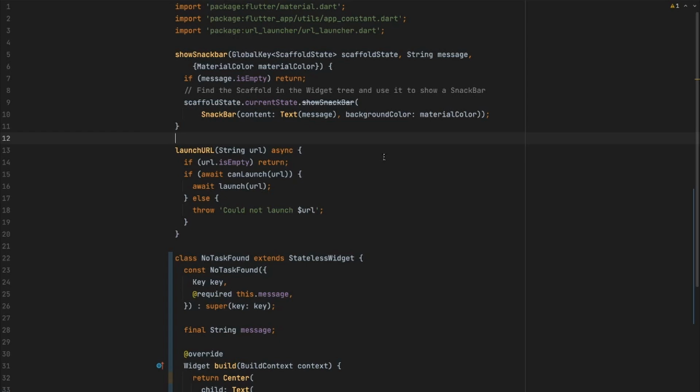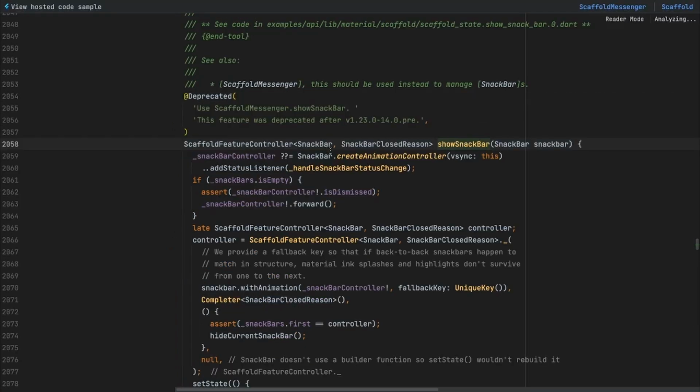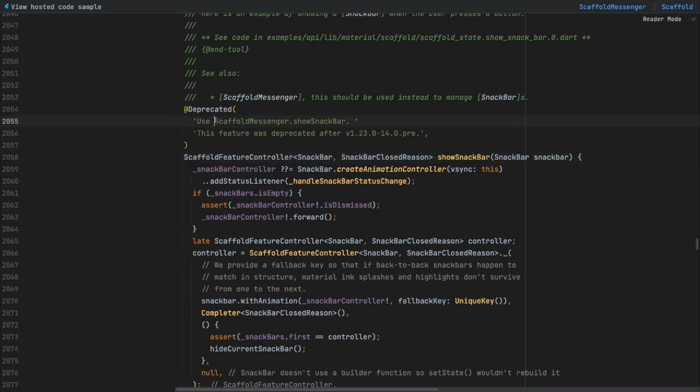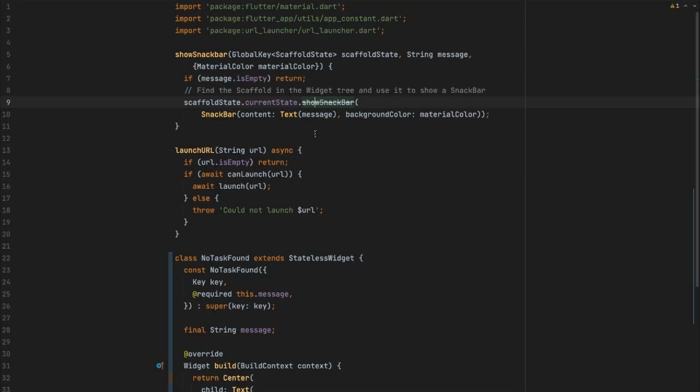For example, the show snack bar method here. We don't have a test around it, but still we can use this technique which we used in the previous example. For example, here the show snack bar is being deprecated, and if you go into detail, it shows that it now uses scaffold manager dot show snack bar. Now we don't want to use this API anymore since it's deprecated, but we want to replace it with the new one. And we also don't want to break existing code.